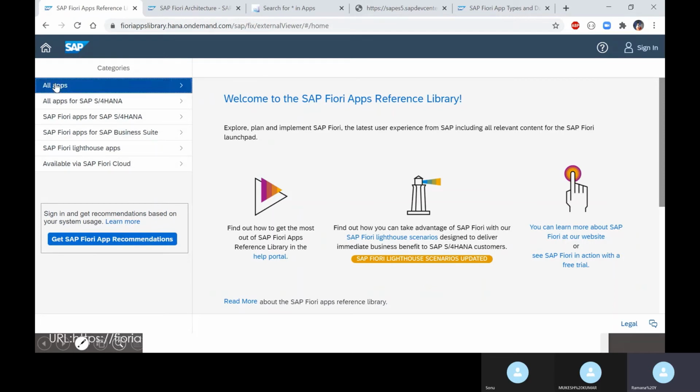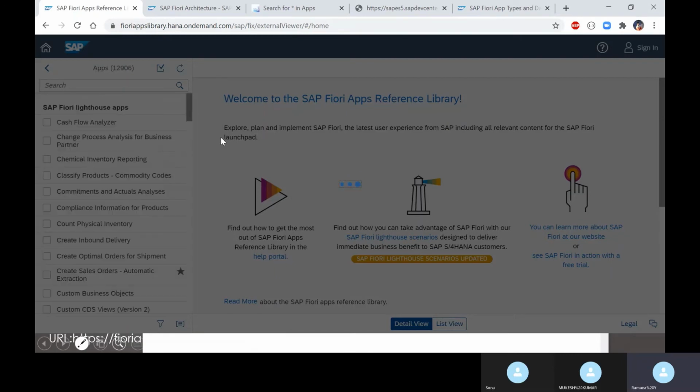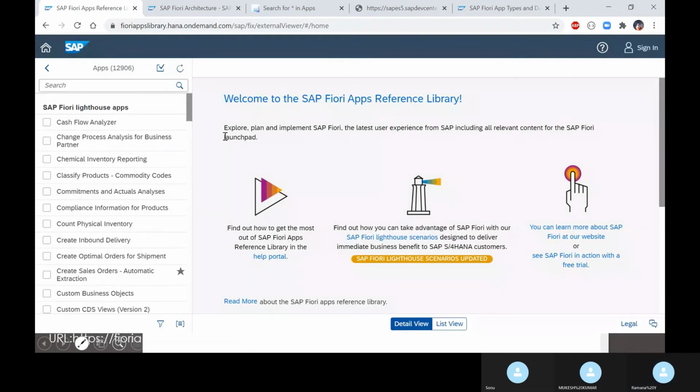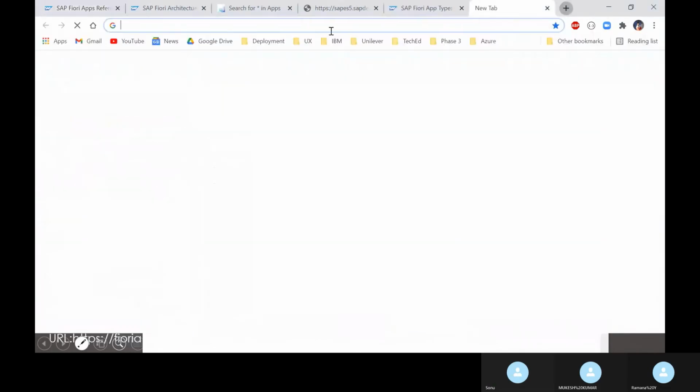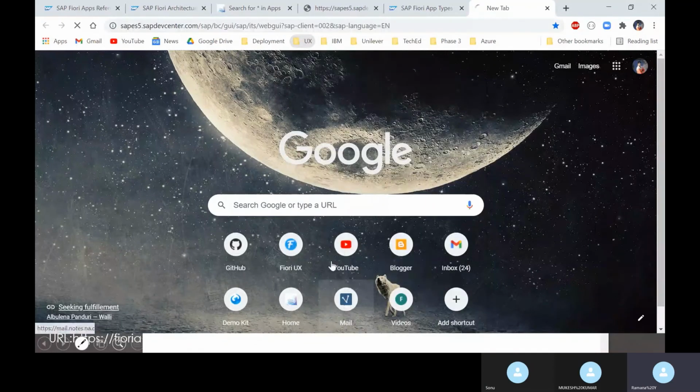So I'll go to all apps and I'll take one example and we'll see how we deploy the application. Clear so far, or any questions till this point? Okay, I assume all good.